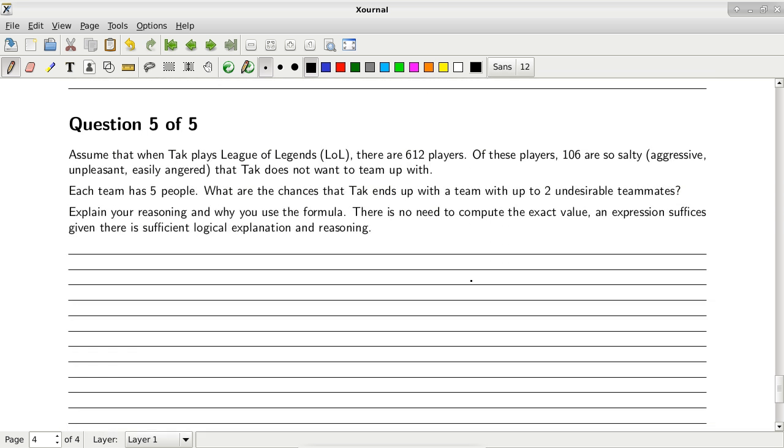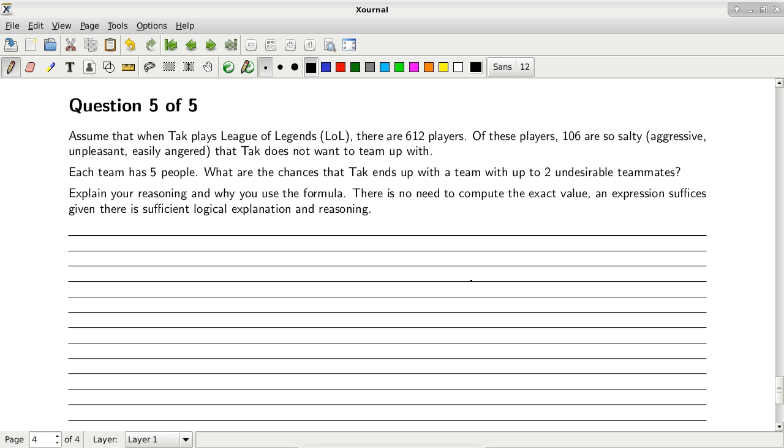And this is question out of 5. You guys will like this one. Assume that Tech plays League of Legends, and there are 612 players. Of these players, 106 are so salty that Tech does not want to team up with them. Each team has 5 people. What are the chances that Tech teams up with a team with up to 2 undesirable, too salty teammates? Explain your reasoning and why you use the formula.